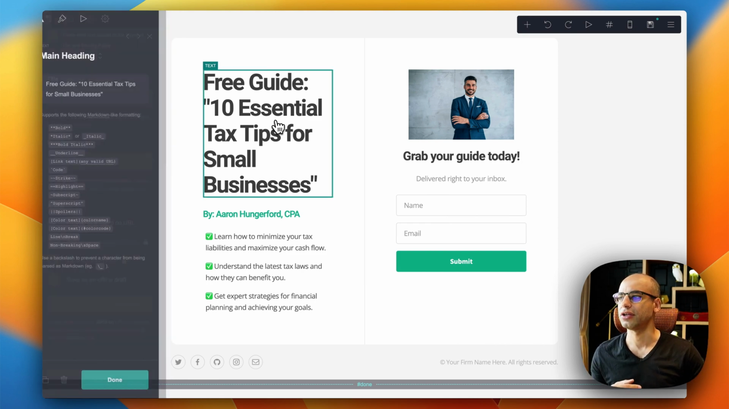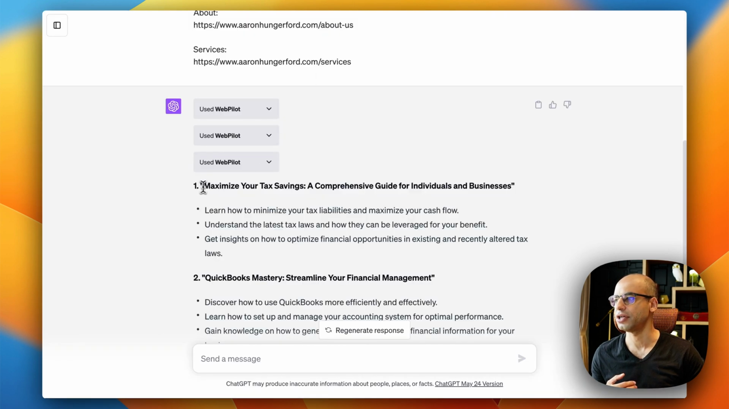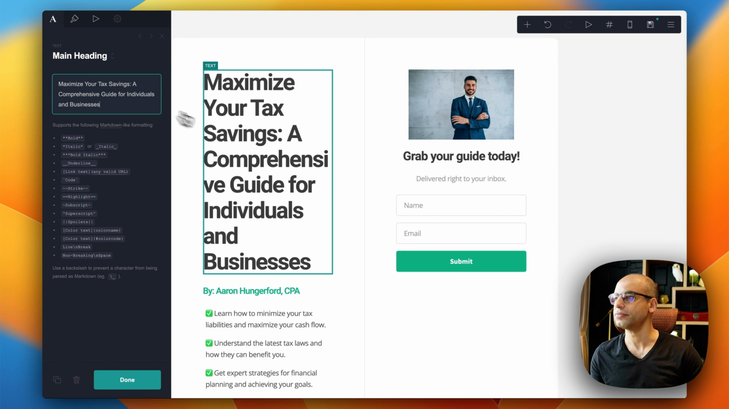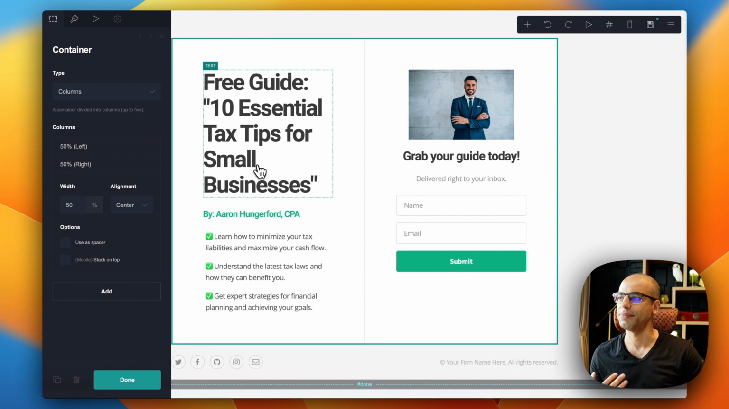All you're doing is literally typing it in here. You just type in the name, so you can basically copy and paste that from ChatGPT. So if I wanted to change it here, I'll just copy that, and I'll go into Carrd, and I'll go ahead and paste that there. Okay, so that's what that looks like. That's a little long, so I'll just keep it shorter for now.